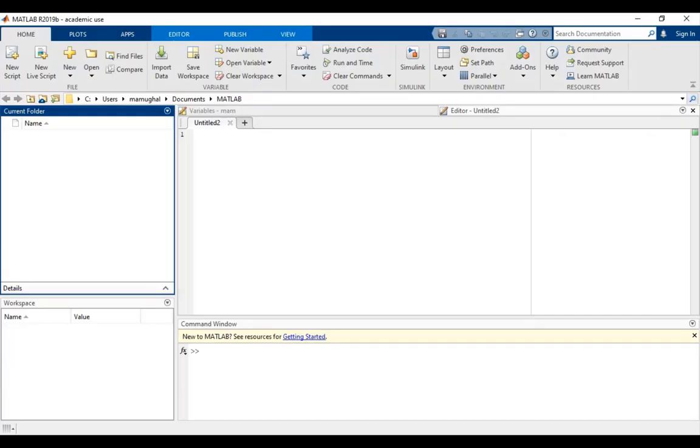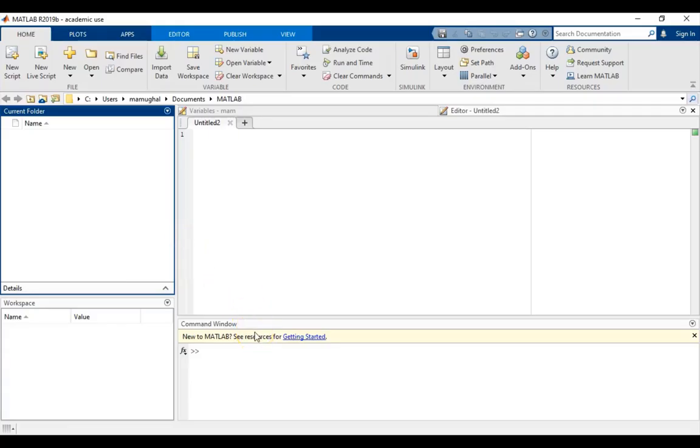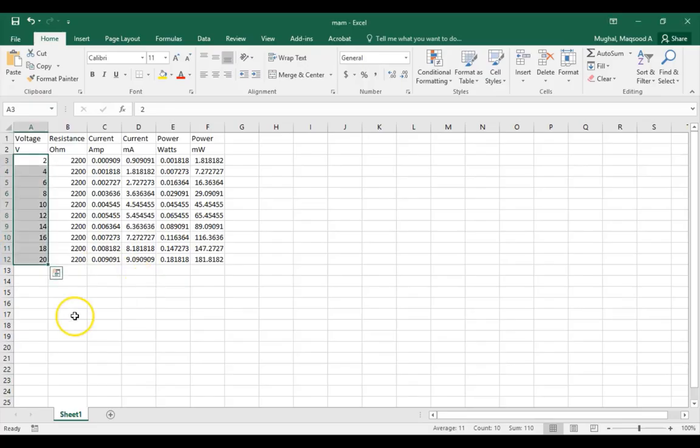Alright, so in this tutorial, I'm going to show you how to create plots using MATLAB, okay? So say you have an Excel sheet and you are basically trying to create a plot that describes the behavior or relationship between voltage and current using Ohm's law, or for that matter, power and the current. Okay, so I'm taking voltage readings starting with a step-up voltage of 2 volts all the way to 20.